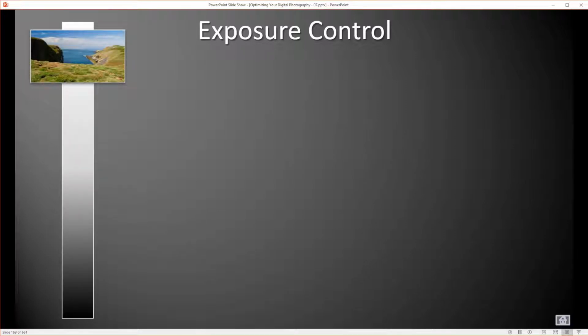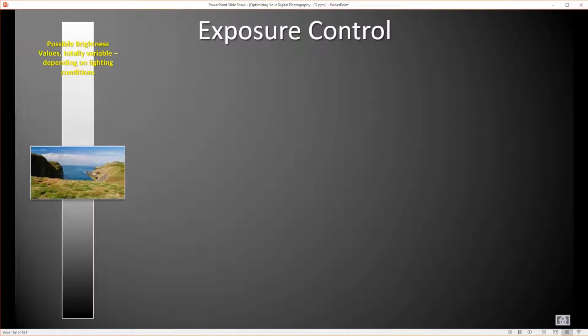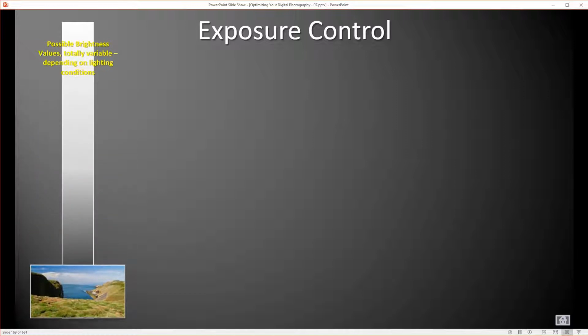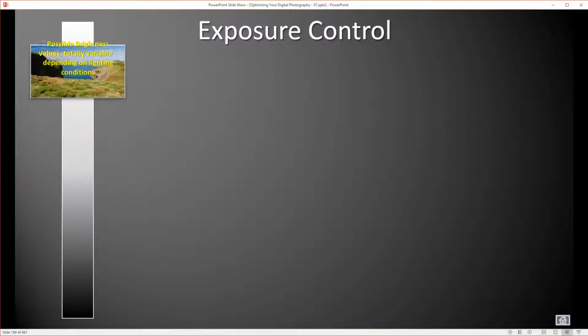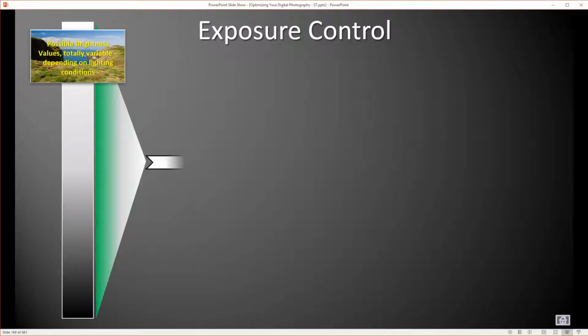So here we have our typical scene, and the possible brightness values, as we've said, are totally variable. So it could be from very bright through to very dark and back to bright again.